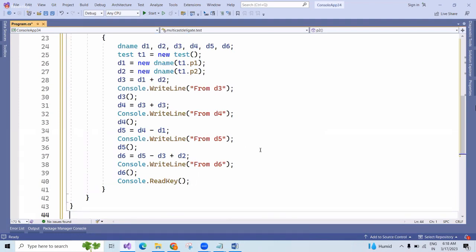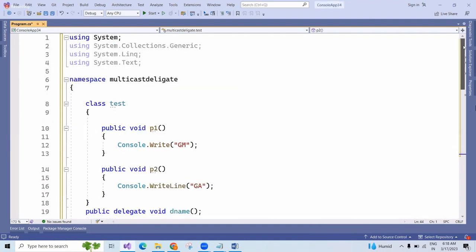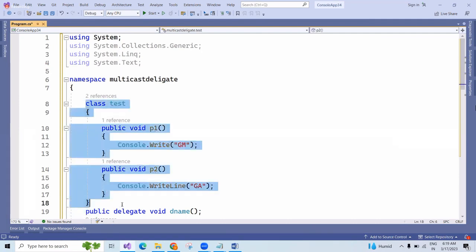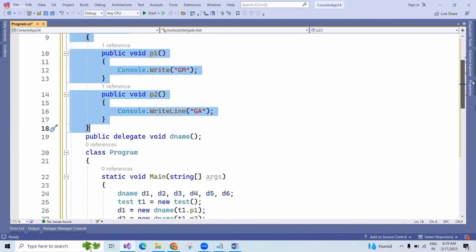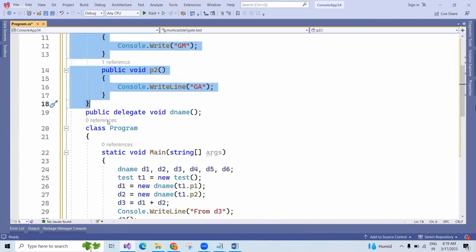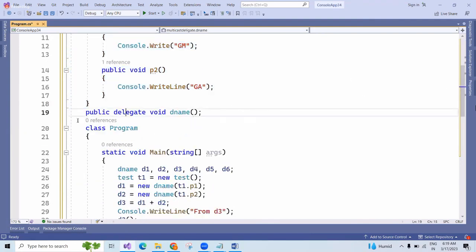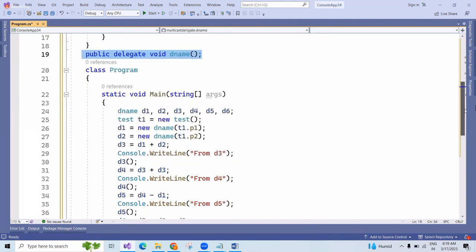Same. So we'll just see. First, we'll go through the steps again. What is step one? Complete the class level code. So this one. What is step two? Create delegate. Access modifier, delegate, return type, delegate name. That is done. What is step three? Create object to the class. This one.